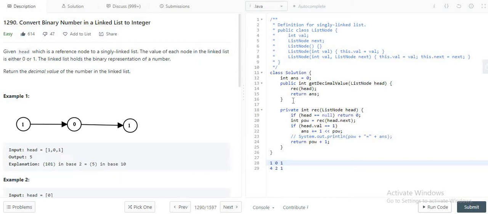To solve this, I am going to use recursion with bit manipulation to get a faster result. Okay, so let's take a look at the code now. This is the function getDecimal. Its return type is int, and the input parameter it accepts is a list node, the head. Initially I have created this global variable answer, which is my output, that I am returning over here. Before that I am calling this rec, the recursion function, and passing the head node to it.